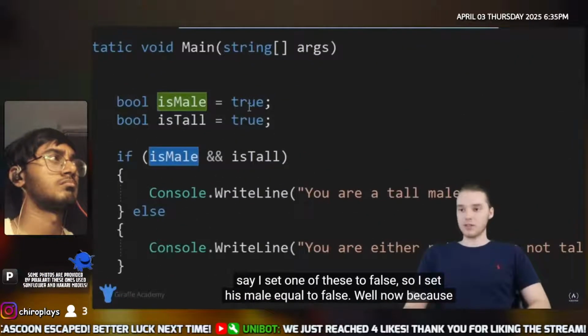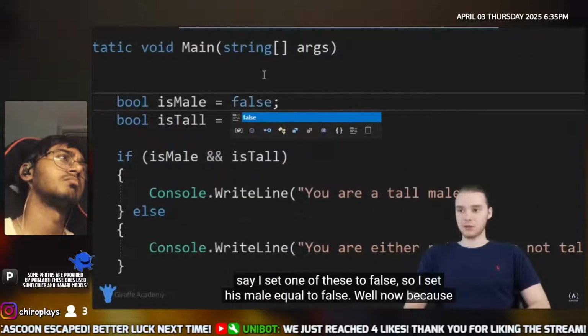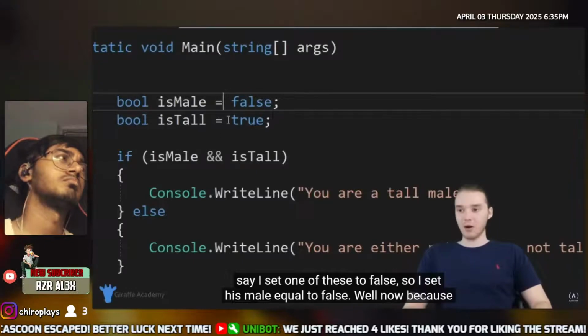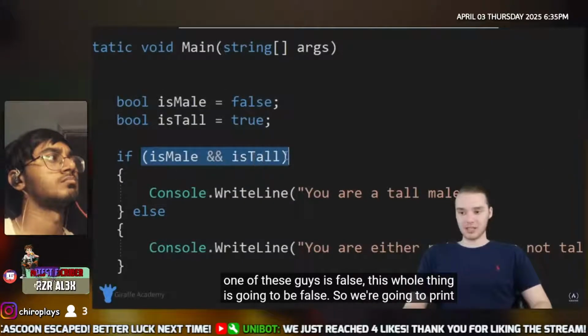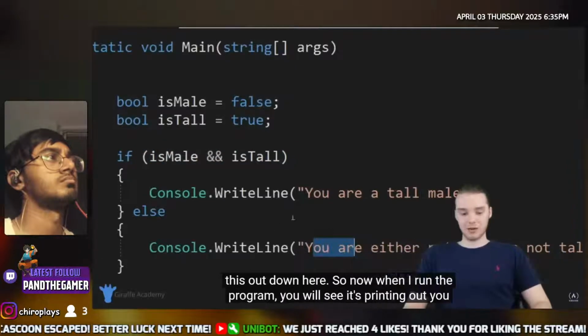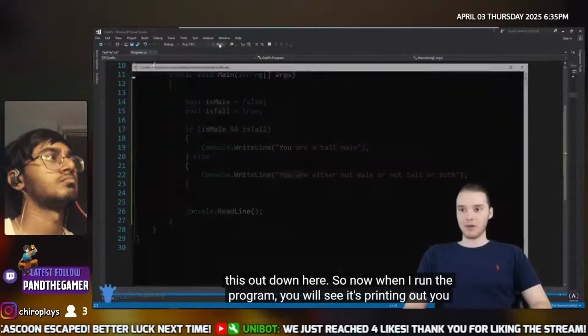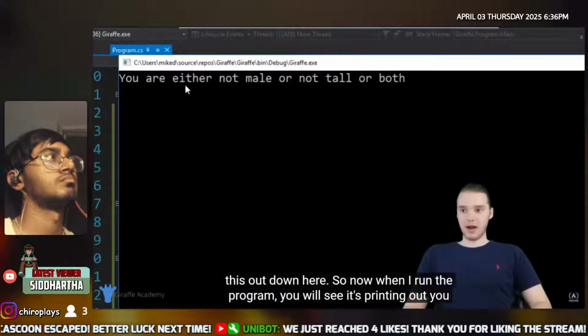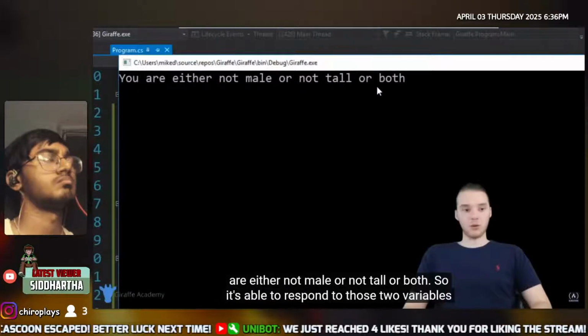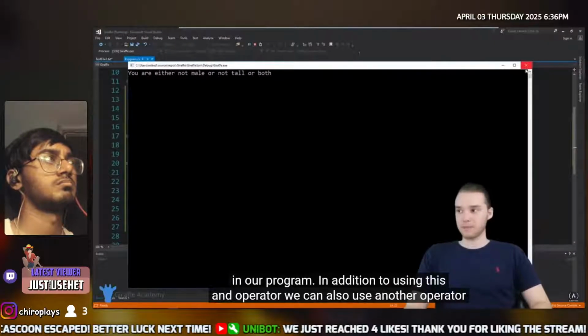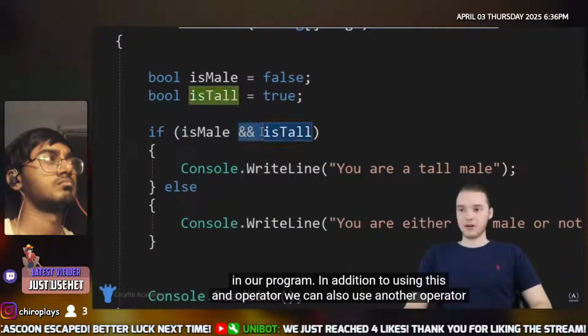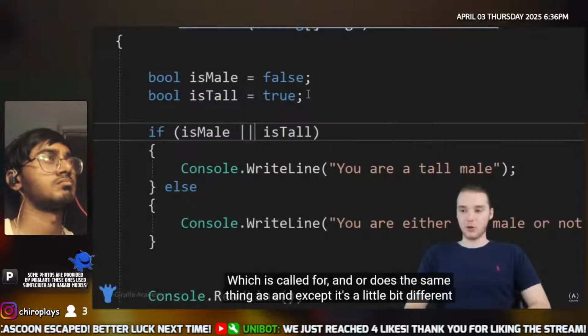But let's say I set one of these to false. So I set isMale equal to false. Well, now because one of these is false, this whole thing is going to be false, so we're going to print this out down here. Now when I run the program, you'll see it's printing out "you are either not male or not tall or both." So it's able to respond to those two variables in our program. In addition to using this AND operator, we can also use another operator which is called OR.